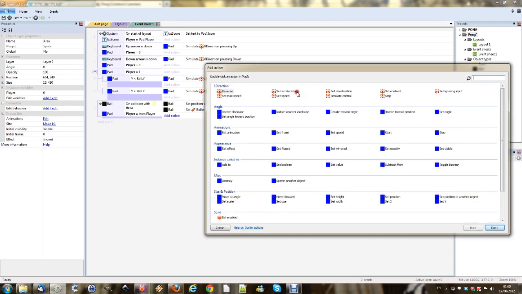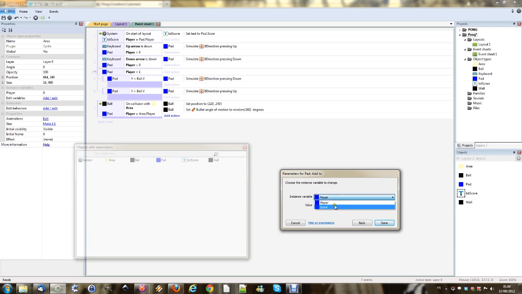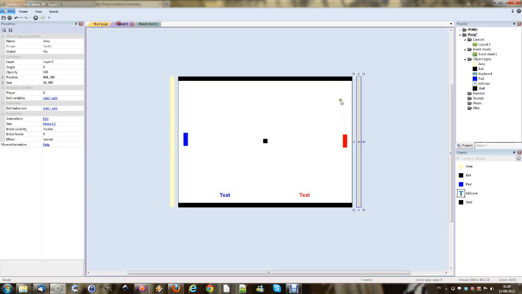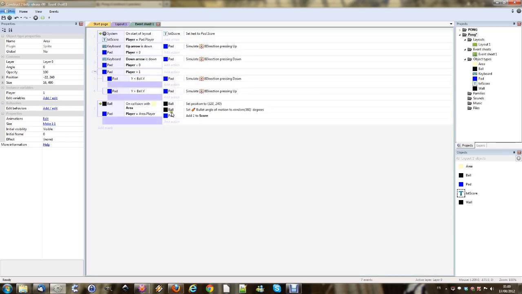And I also want to add some score to the pad. I want to add 1 point to the score. Here, if the ball hits this area, the blue player is to score 1 point. So that's why I'm setting player 0 there, and the opposite, player 1, the red player, is to score points. And so there I will change the start of layout for every tick. Actually, you don't even need that condition. Just setting text score will happen every tick.